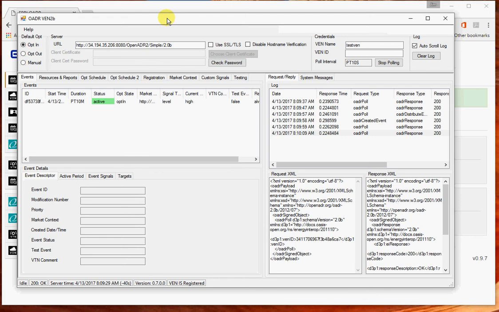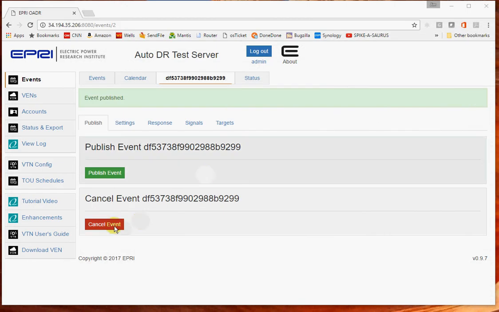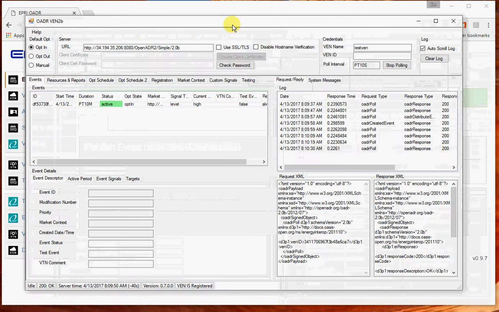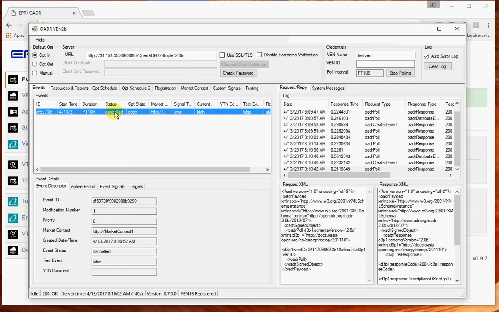Another thing you could do with this event is cancel it. If I click Cancel Event, you basically have to click Cancel, and then click Publish again. What should happen now is the next time the VEN polls, it's going to get a cancel event payload, and you'll notice that the status has changed to canceled. That's really all there is to it with regards to sending an event and canceling an event.